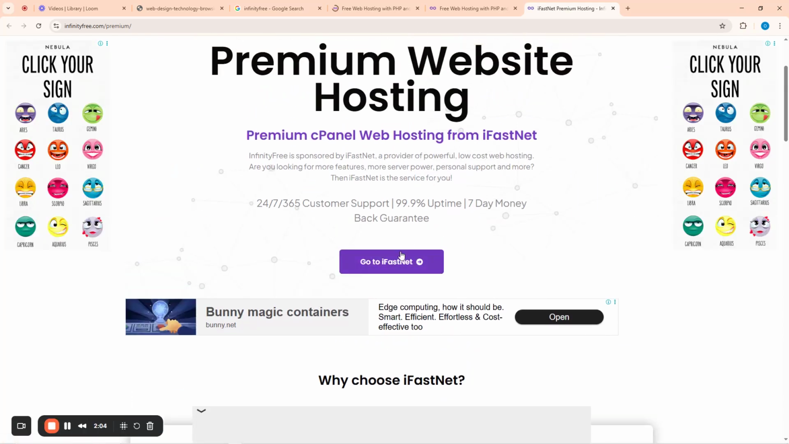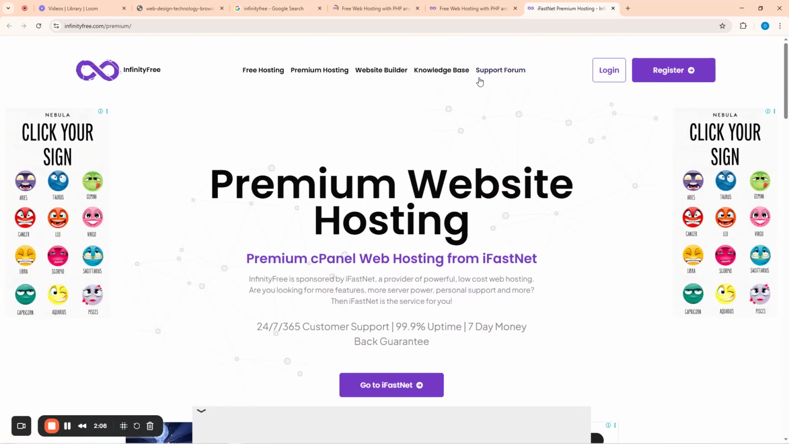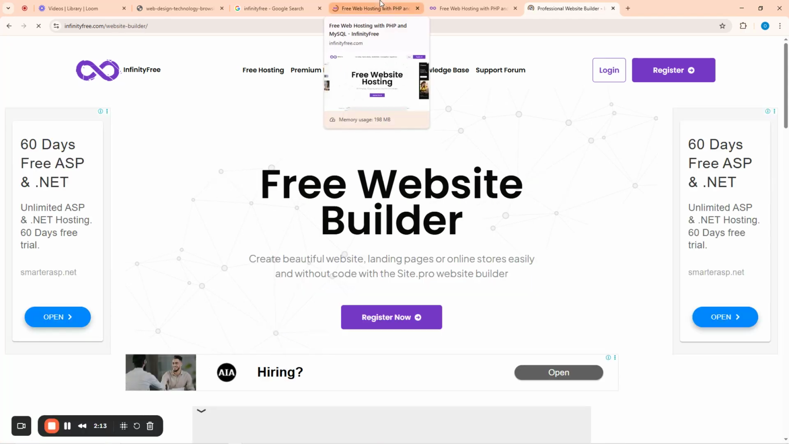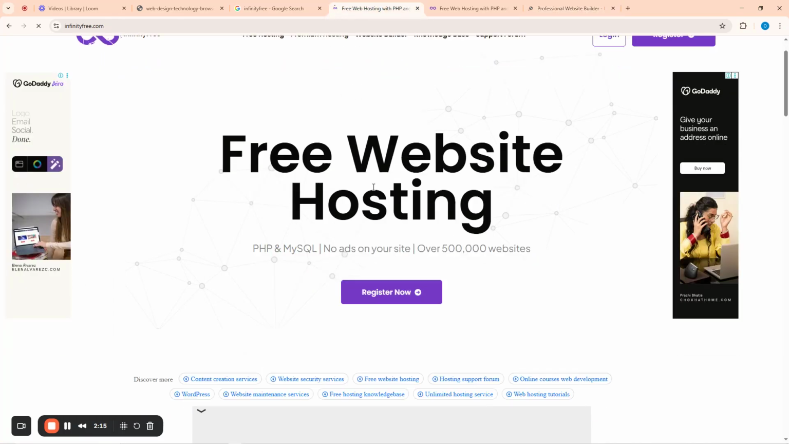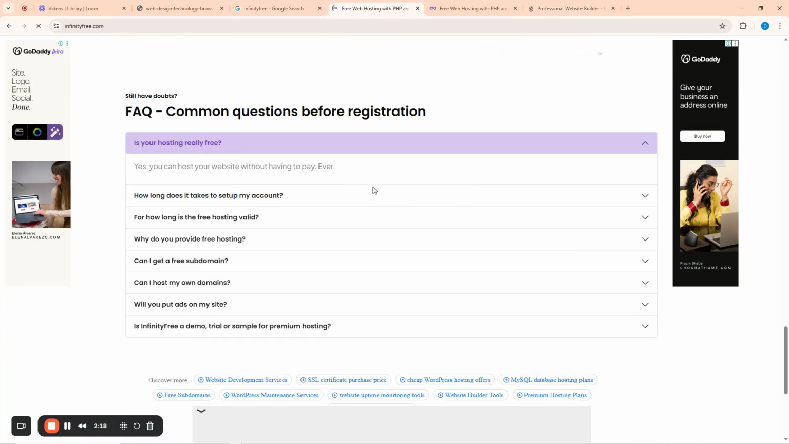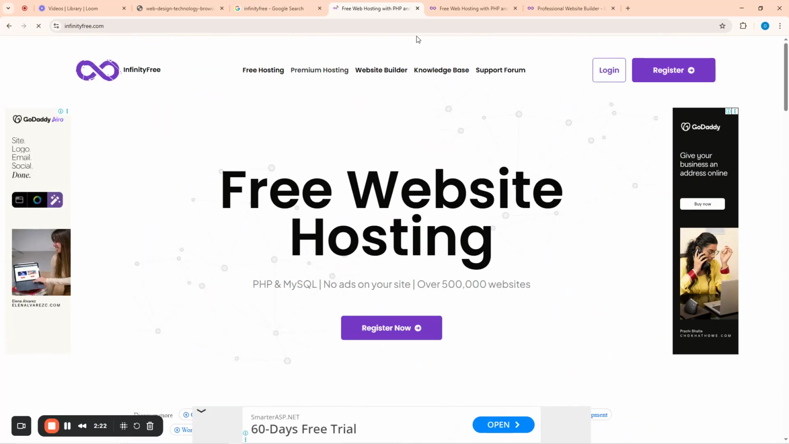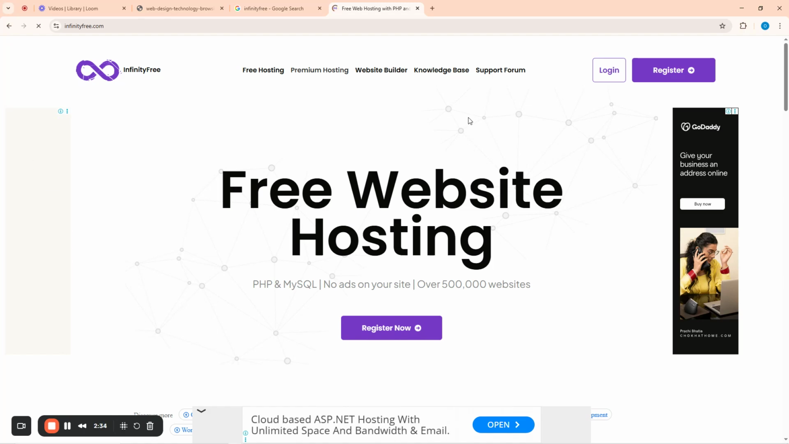You have the free hosting, and you also have their website builder and so on. But today, we're just going to make use of their free web hosting feature, which is aimed at helping newbies learn how the platform works. Infinity Free is a hosting company. We already know what hosting is from the previous video, so if you haven't seen it, I encourage you to go and watch it so you can learn what hosting is.